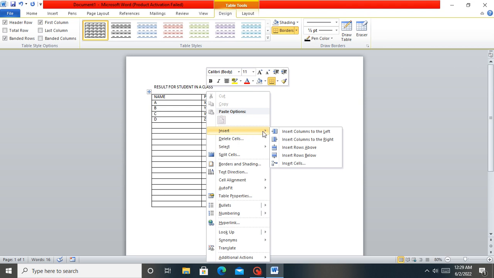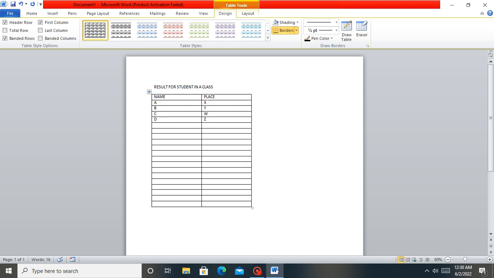What are you coming to insert? A row or a column? You want to insert a column. So are you going to insert a column to the right of something? Are you going to insert a column to the right of the place column or to the left of the place column? So let's assume you want to insert a column to the left of the place column.